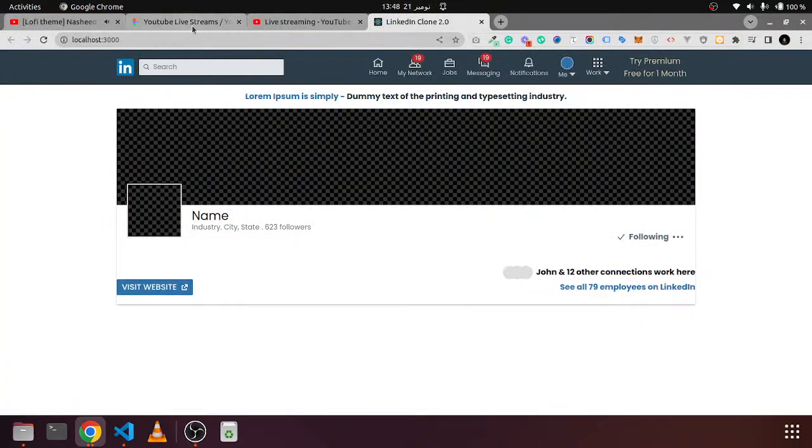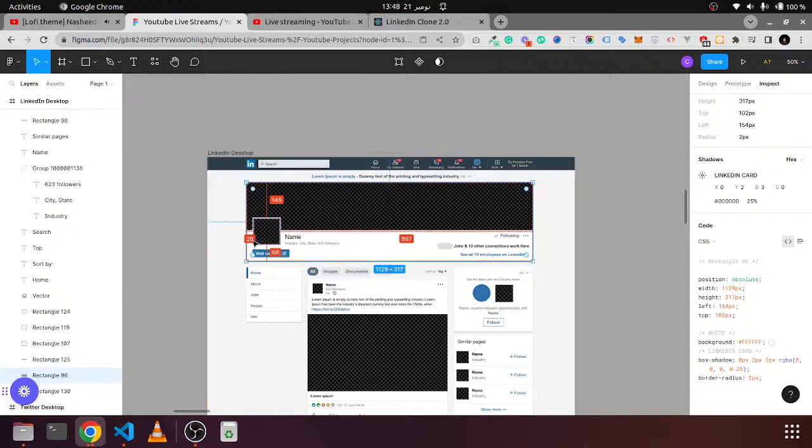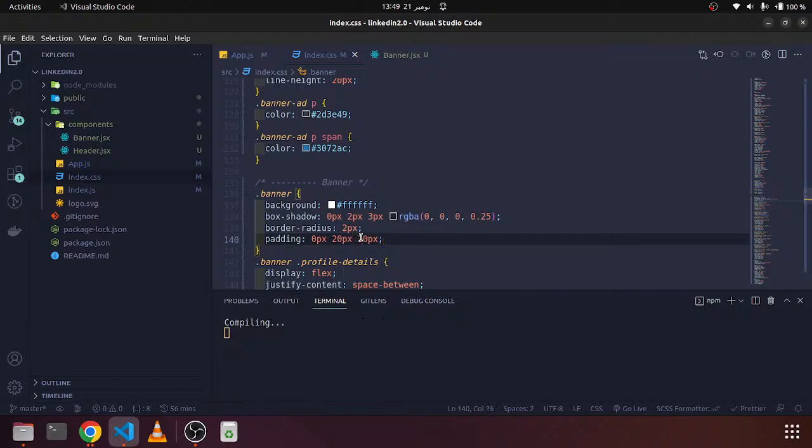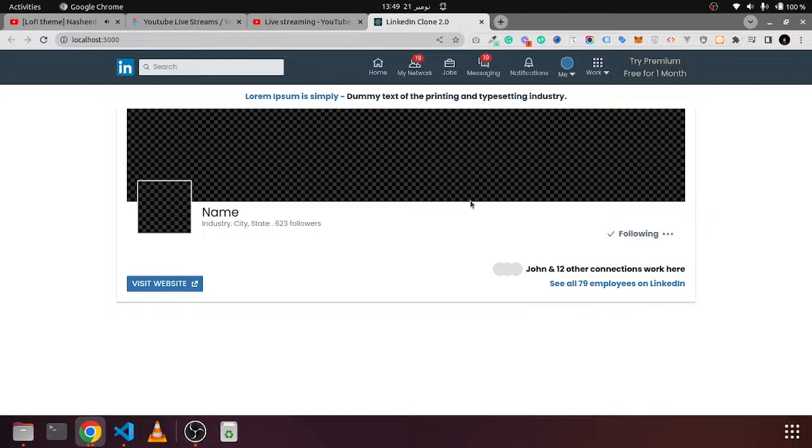No, I think we have this padding as well. 28 from left and right, 24. So padding should be, top should be 0 pixel, and then we have 20 pixel on left and right, and bottom as well. Let's see, that's how it's looking.